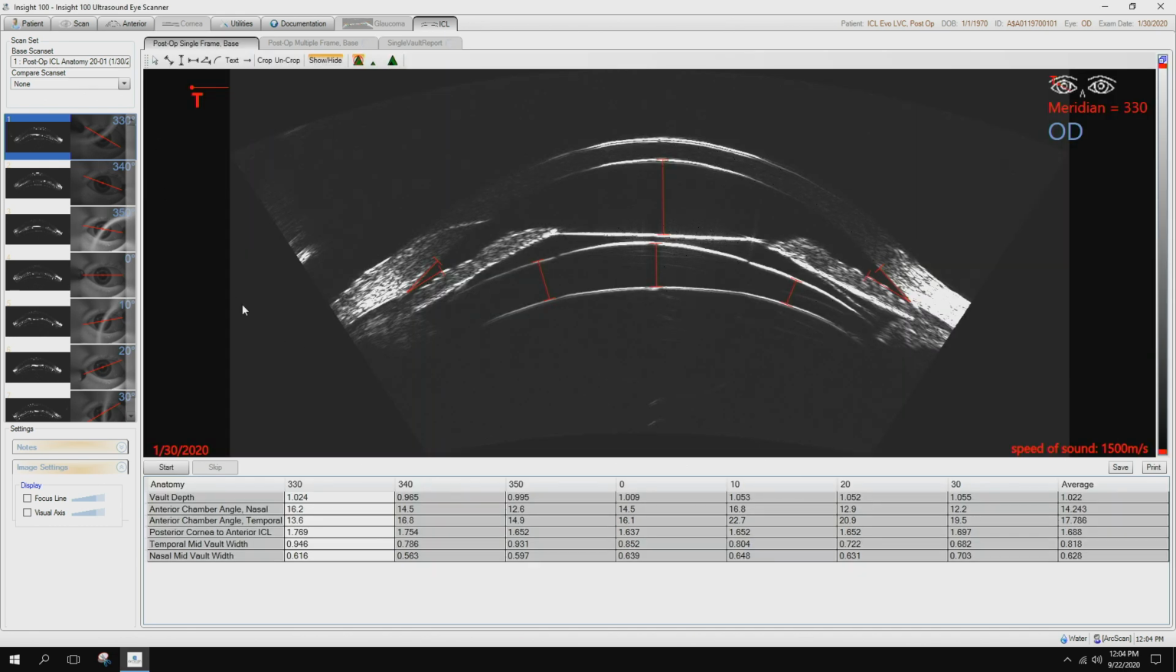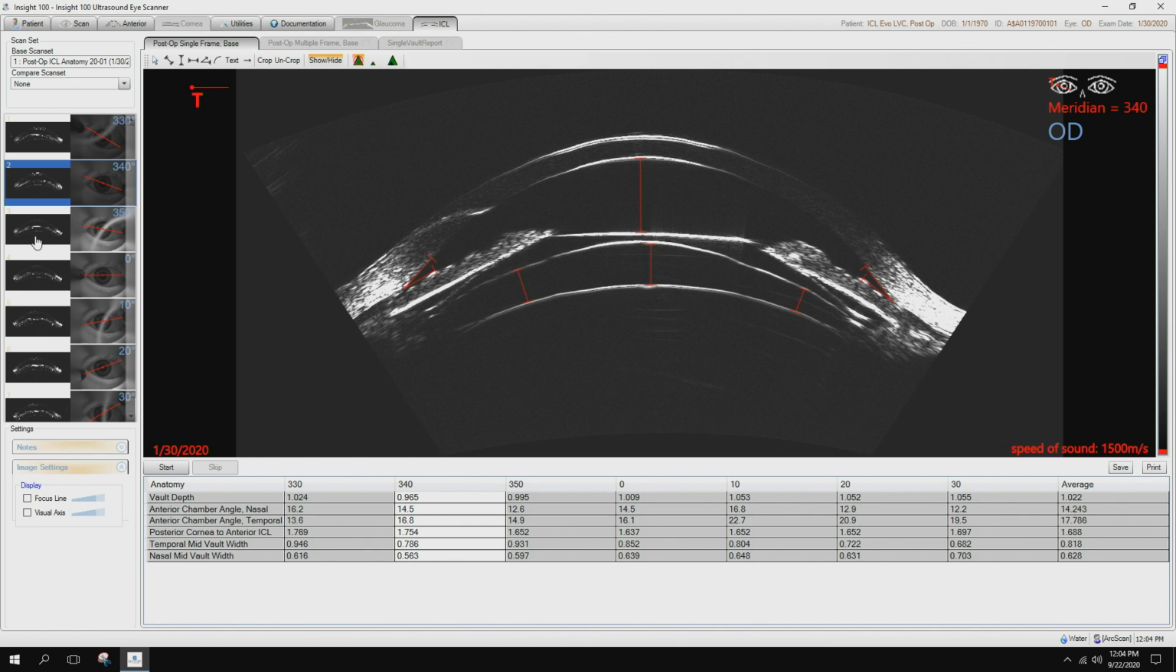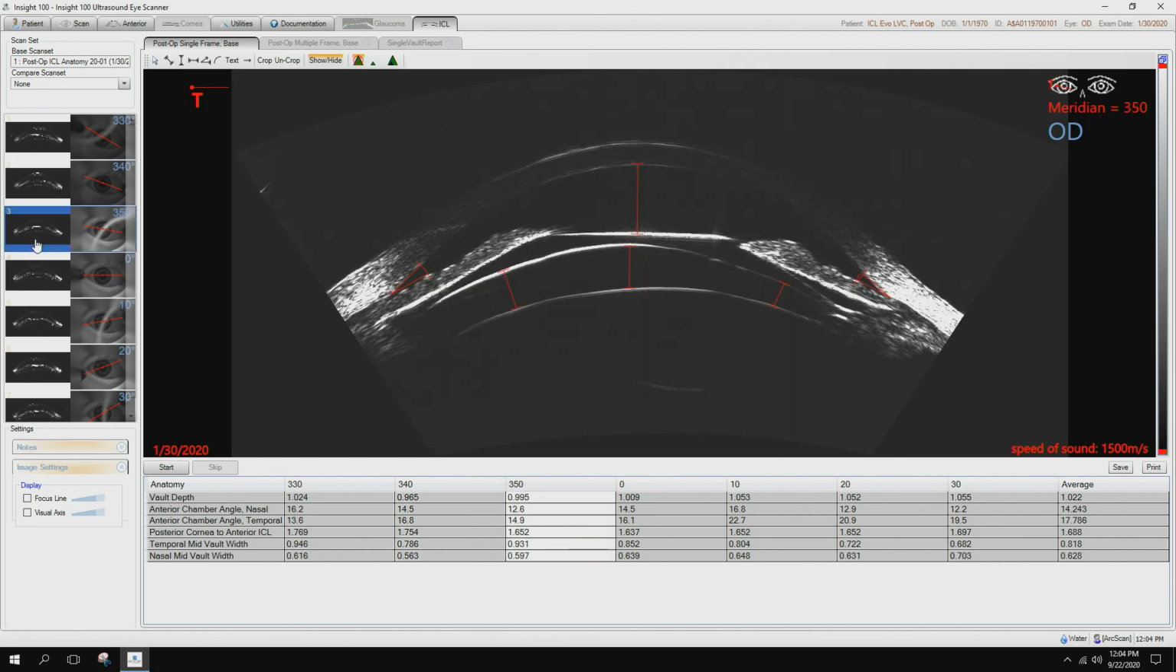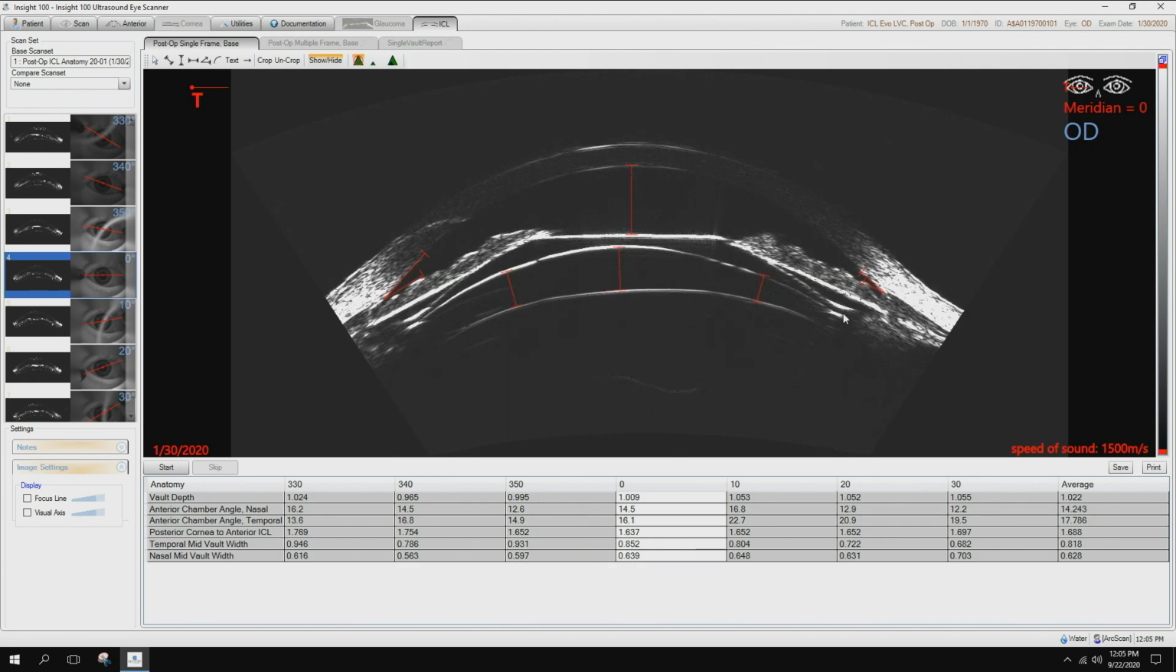The multiple meridians are so that we can visualize where the footplate of the lens is. So as I look through the various images here, you can clearly see the footplate. Here's the footplate here on the ciliary body, here's the footplate over here on the ciliary body, posterior of the ICL, anterior surface of the ICL. We're taking measurements of the depth here.